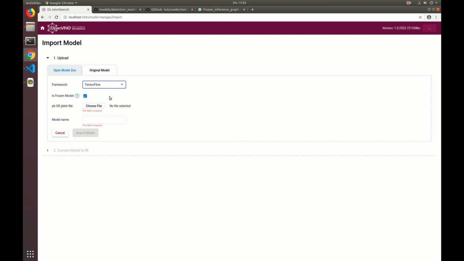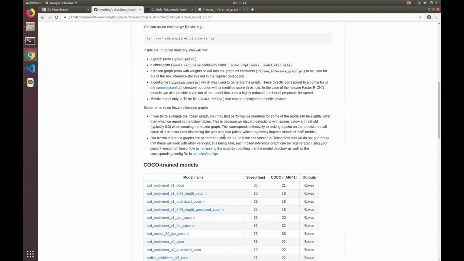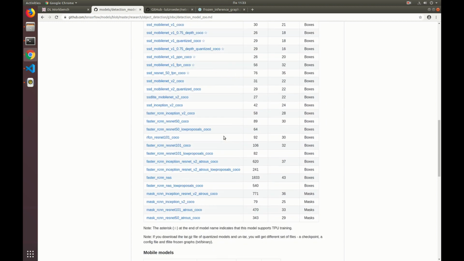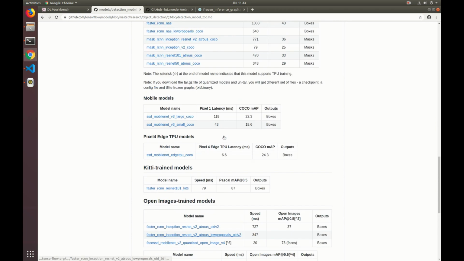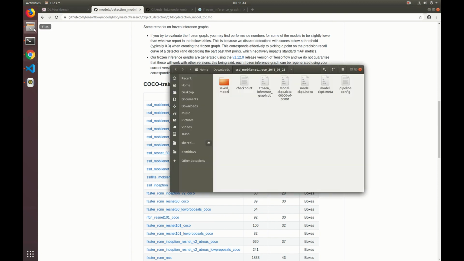It was downloaded from the TensorFlow Open Model Zoo repository on GitHub. You can download TensorFlow object detection models from here, and we just choose the first one, which is SSD MobileNet V1 Coco. We have downloaded it beforehand, so let's explore. Here we have many files, but what we are really interested in is the frozen inference graph.pb or the pipeline configs file. Actually, you can use other files to import a model.